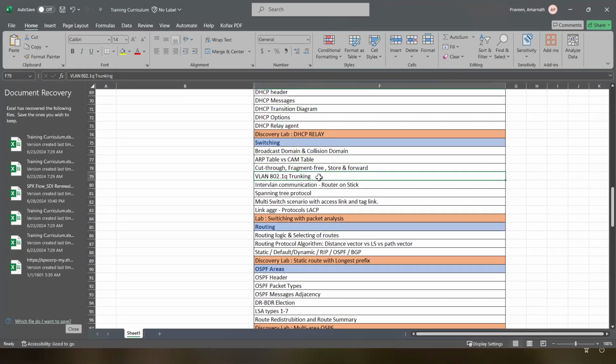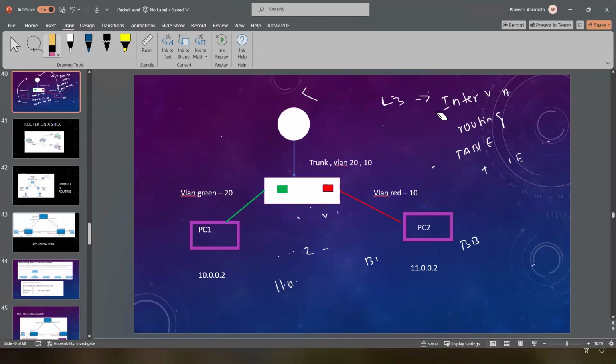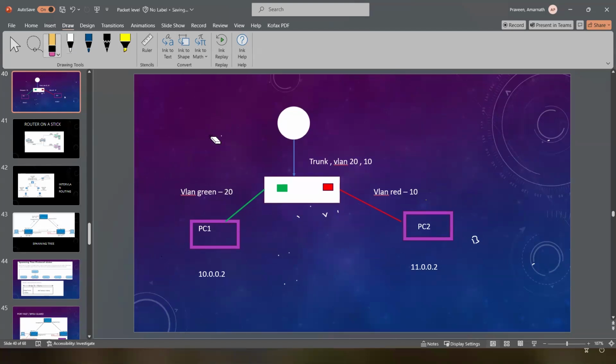And when we talk about 802.1q, it is a header in your layer 2. That is called tagging, right? So where the source traffic is coming from.